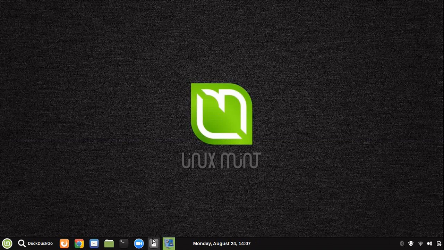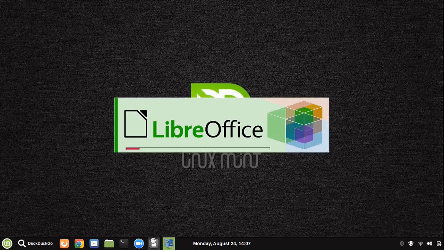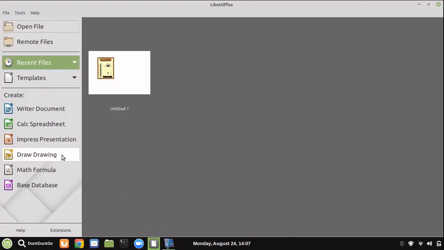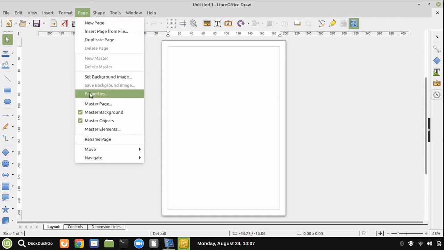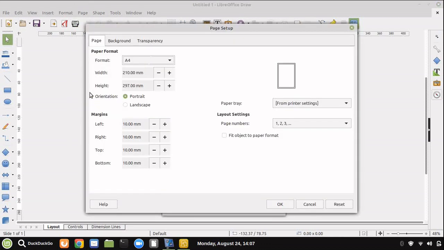Okay, the page setup folks, this is fairly important. So what we'll do is we'll go into LibreOffice and open Drawing. Now if you go up to the page up the top there and then select Properties, you'll notice that you're presented with this screen, so just change the setting from portrait to landscape and click OK.